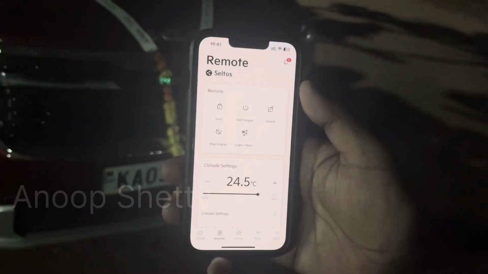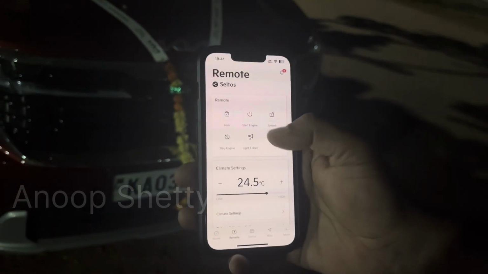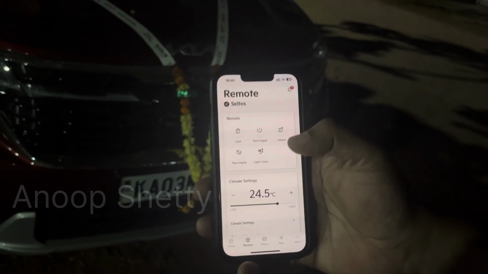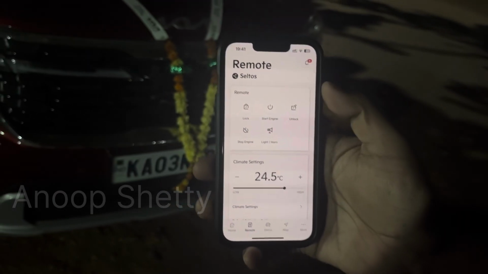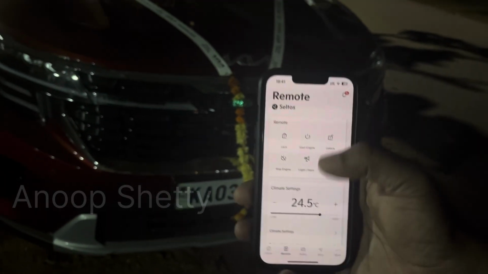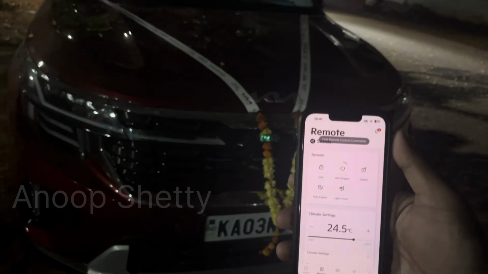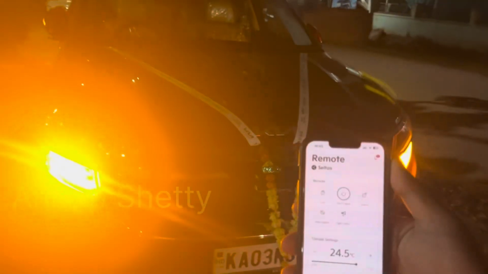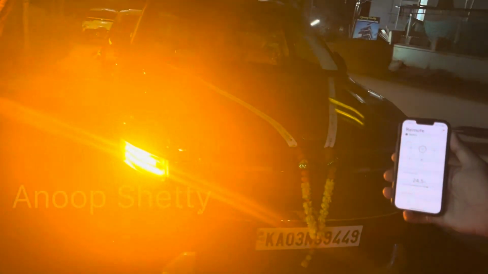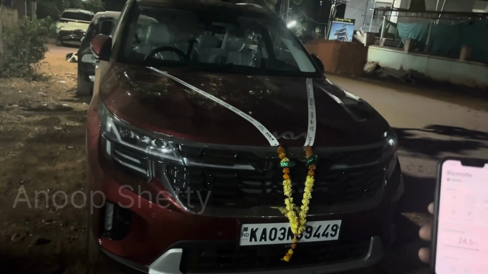So guys, now we will demonstrate how to use this Kia Connect app to start and stop the car and set the temperature from outside itself. Okay, so as this car is connected now, and we have connected this app as well, we have logged into this app, and you can see these options here for lock, start engine, unlock, stop engine, and light on. So let's see how it works. We will click on start engine, and the remote control command has been sent. It takes some time. Yeah, you can see the lights blinking and the car has been started.